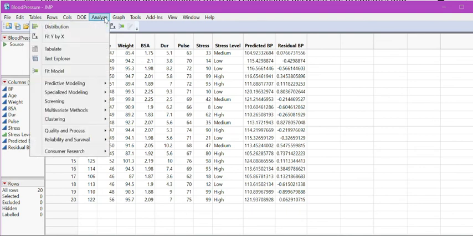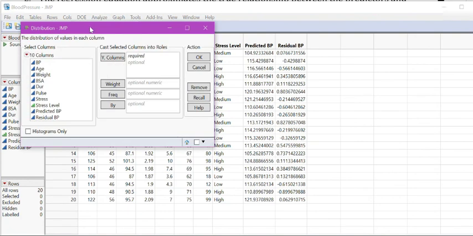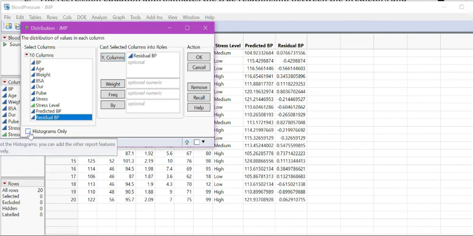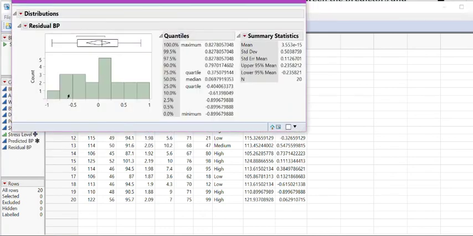To get a histogram of the residuals, I'm just going to request a histogram. So go to Analyze, Distribution. I want a histogram of the residuals, so residuals goes in the Y box. I can request histograms only if I just want the plot. Otherwise, I can just hit OK, and I get a histogram of the residuals. I also get the descriptive statistics of the residuals if I don't request the histograms only option.